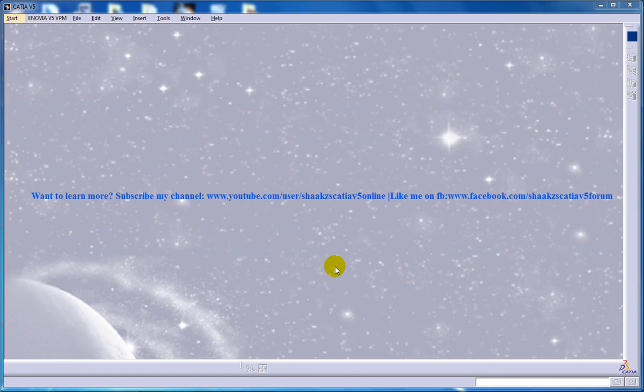Hi, this is Mohammed Shakil here, and in this tutorial I'm going to show you how you can work with a roll curve joint in the DMU Kinematics Design Workbench in Catia V5.